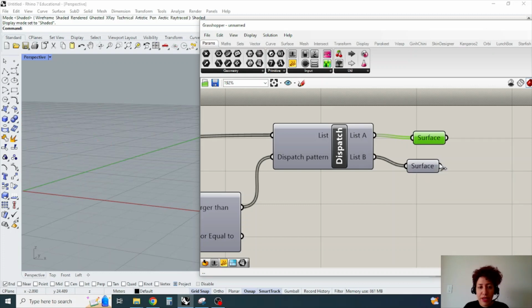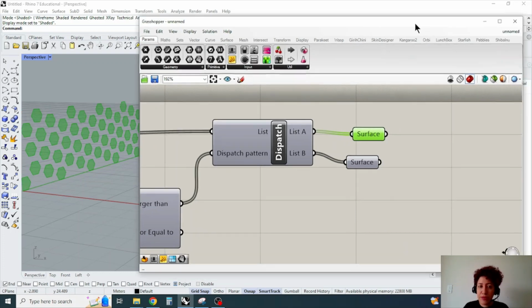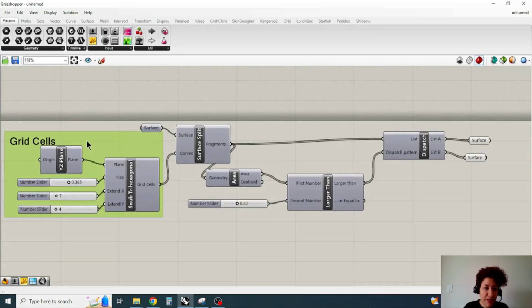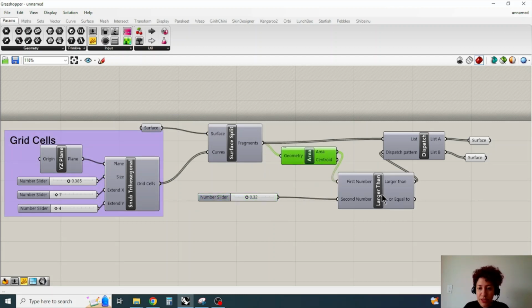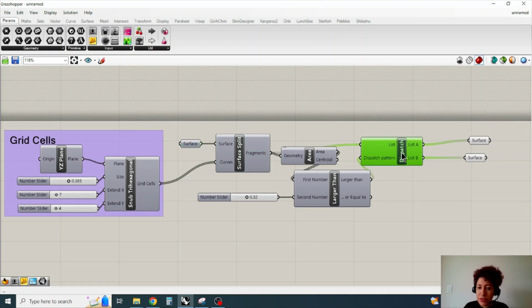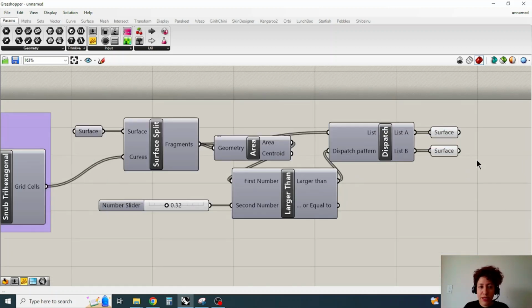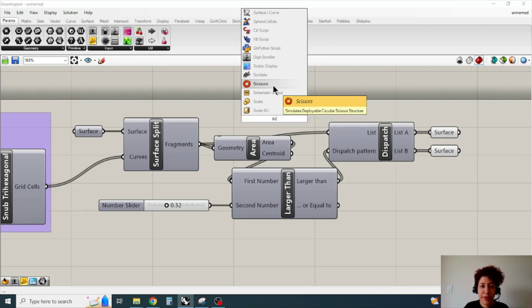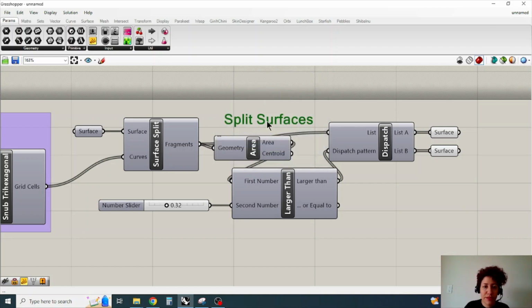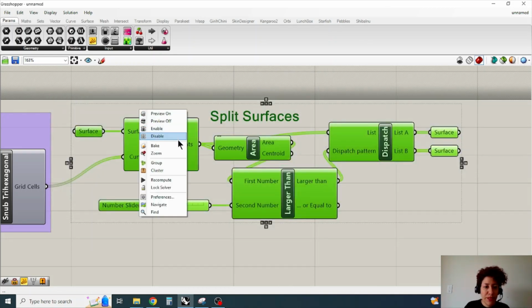Okay. Now I'm gonna make my code a little tidy and organized. So I had the grid cells. I split the surface, and I separated the hexagons. Okay, so I want to say this part is giving me split surfaces. I'll bring another scribble. And I want to say this is giving me split surfaces. I want to group these items.